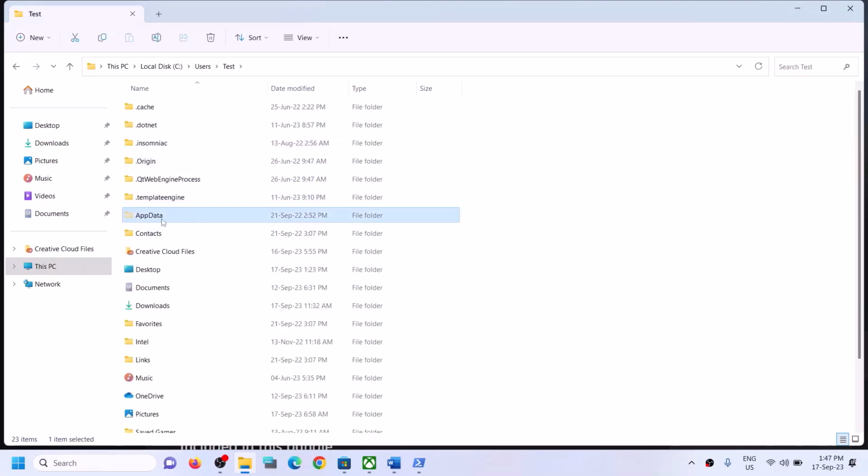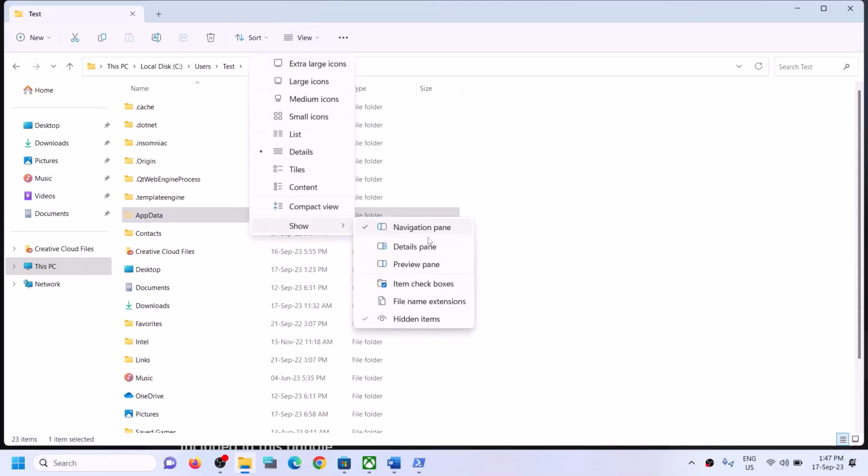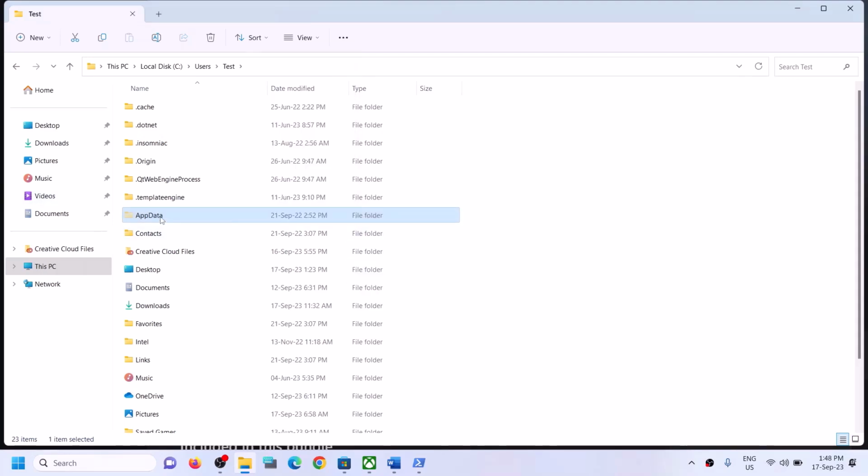Now if you don't see AppData over here, on the top click on View and then select Show and put a check on the box for Hidden items, and you should be able to see AppData. If you have Windows 10, somewhere over here you will find the View option. Click on View and then somewhere over here you will find the hidden items box. Put a check on the box and then you should be able to see AppData.